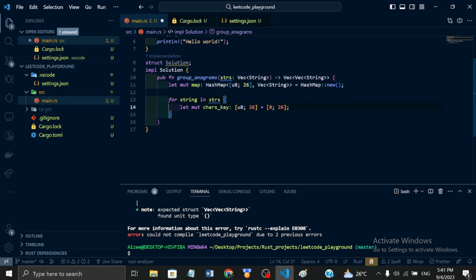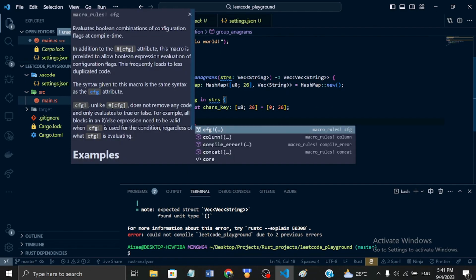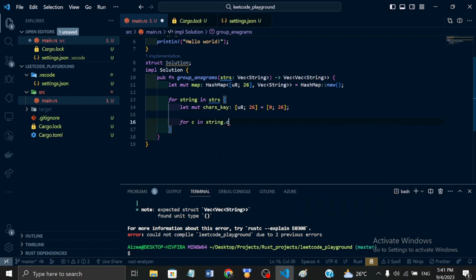So now for string in strings, we create a new array, and then we say for each character in string.chars. Now we're iterating through the characters of the string. We got out the first string in the vector of strings, and now we're iterating through each character. And for each character, what are we going to do? We will get its position inside this array and increase the number there by 1.